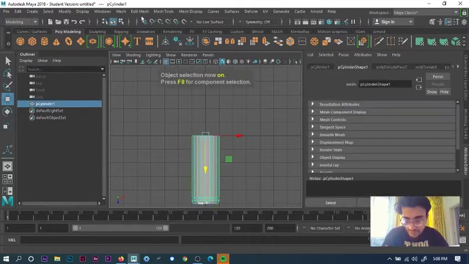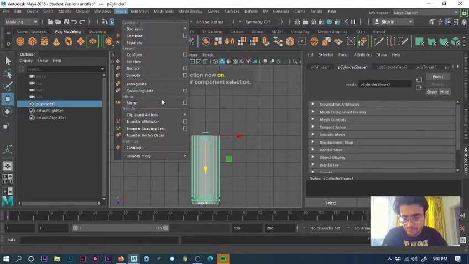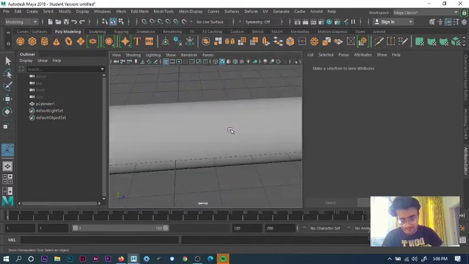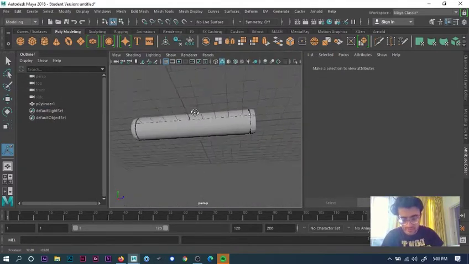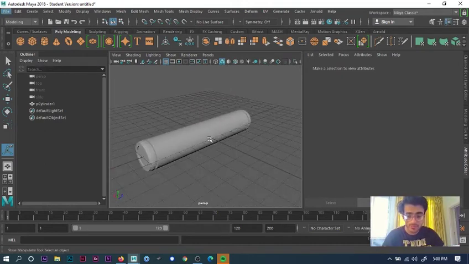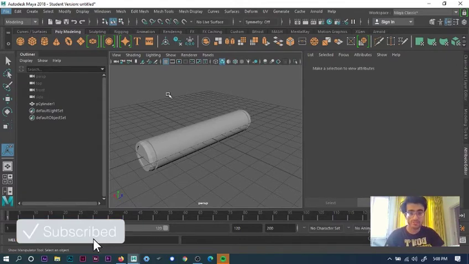So press F8 again. Mesh mirror. Yeah, this is fine now. So you guys see, this is called mirror tool. What it does, it mirrors the object in one axis, whatever axis we want. So you can choose the axis, like this is the y axis, you can do x axis, you can do z axis, whatever axis you want.